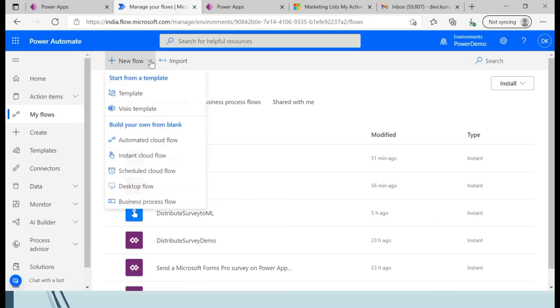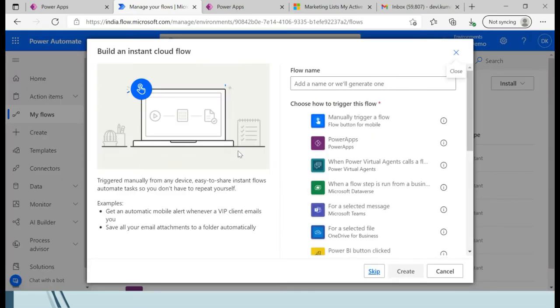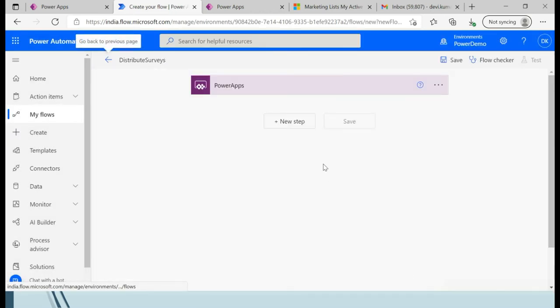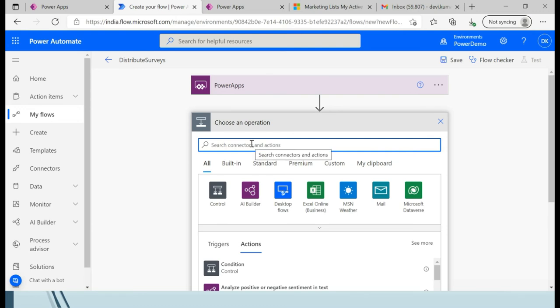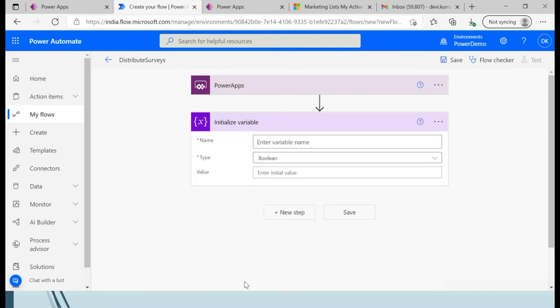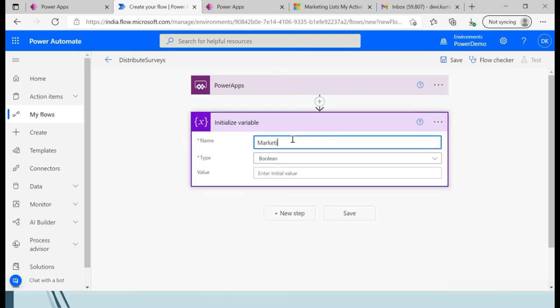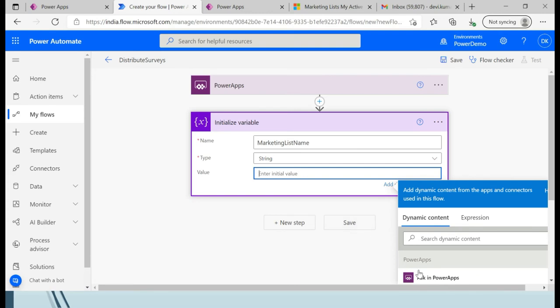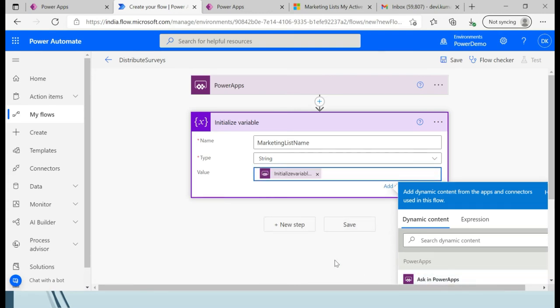Let us choose instant cloud flow, and I'm going to name my flow as distribute surveys. So let me choose the trigger as Power Apps. So let me add a new step. First and foremost, I'm going to initialize a variable. So let us name it as marketing list name. I choose the type as string. So we are going to dynamically pass the value. We are going to ask in Power Apps.